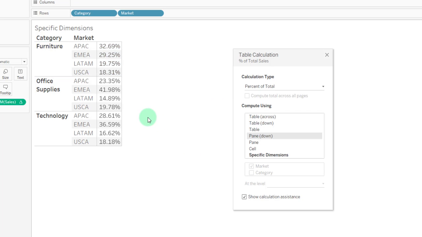Well, remember, my preferred calculation here is going to be taking all of my Asia Pacific markets and aggregating those results. I want all of my Asia Pacific to add up to 100%, all of my EMEA to add up to 100%, so on and so forth.